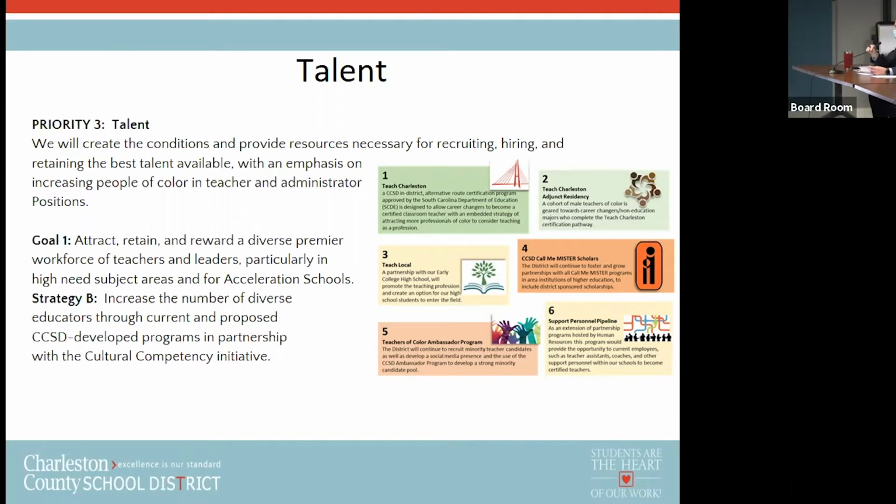Our Teach Local program is already in place at Early College High School. And basically our high school students that are part of Teach Local are able to graduate with an associate's degree and transition right into the College of Charleston into a teacher ed program and eventually become teachers in Charleston County School District. We offer them an open contract upon graduation.